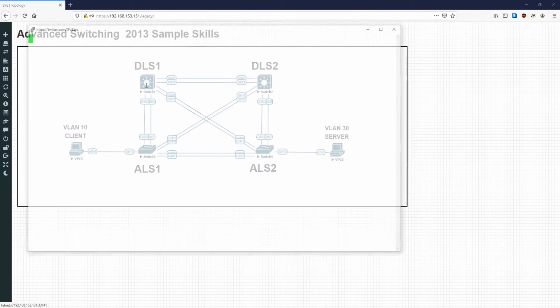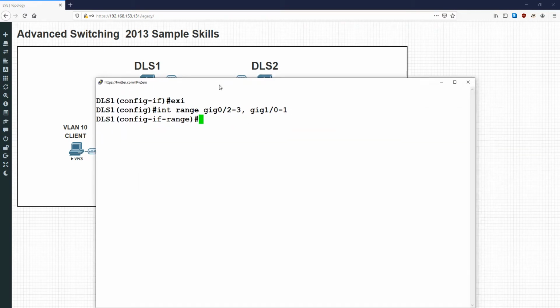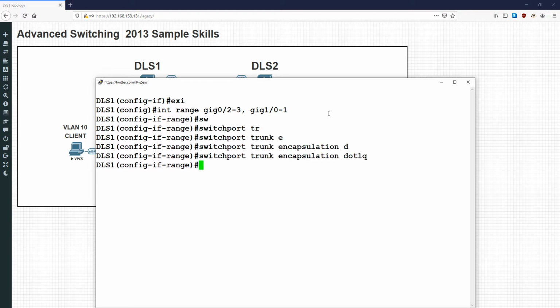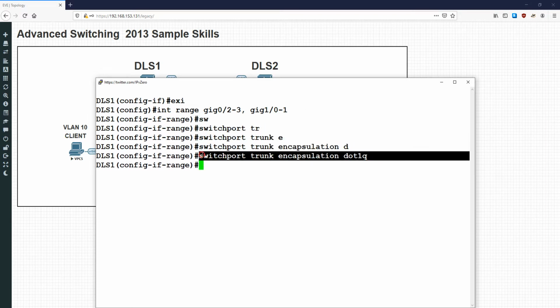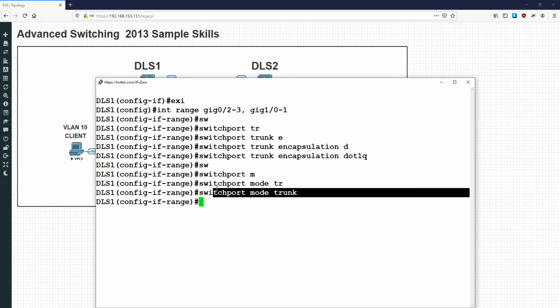Okay, so in my case, I'm going to be doing interface range Gig 0/2 to 3 and Gig 1/0/1. And again, this command might not be available to you on NetLab because it's assumed to be the only encapsulation it supports, so you might not be able to type this one in. But if you can't, definitely type this one in, switchport mode trunk. That's the kind of important one.